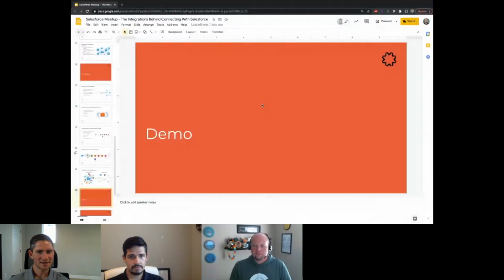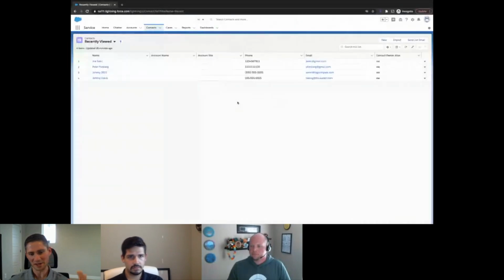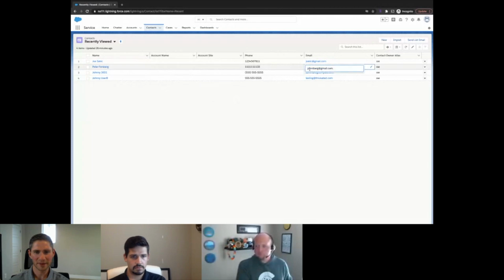And then the last thing that I can do is in another Salesforce instance, we're going to show just synchronization from Salesforce to a database. And this is the last piece that I'll show. So in another Salesforce instance, what we can do is let's use Peter Forsberg, peterforsberg@gmail.com. And I'll make this change.